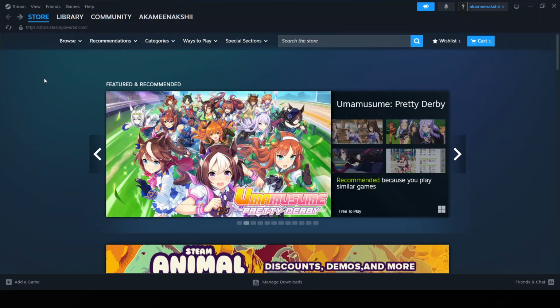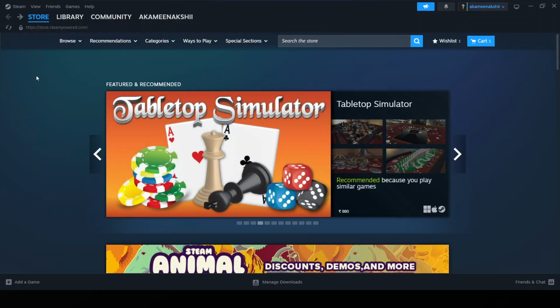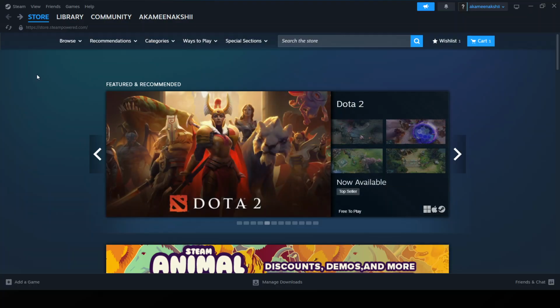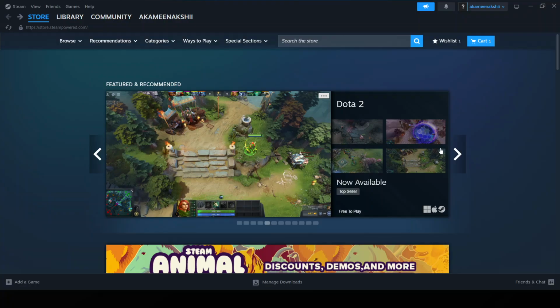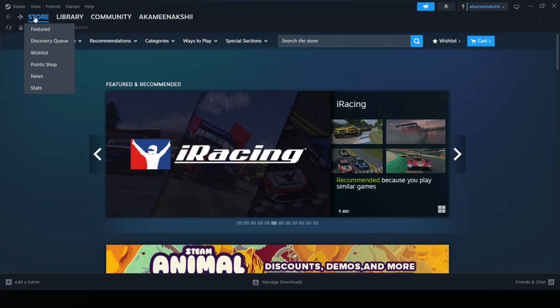First things first, you're going to want to open up your Steam client. You can access it directly from your desktop if you have the application installed, or you can navigate to the Steam website using your preferred web browser. Once you've logged into your account, direct your attention to the top menu bar and look for the Store tab. This is where the magic happens. Click on that Store tab and prepare to engage with Steam's vast array of gaming options.